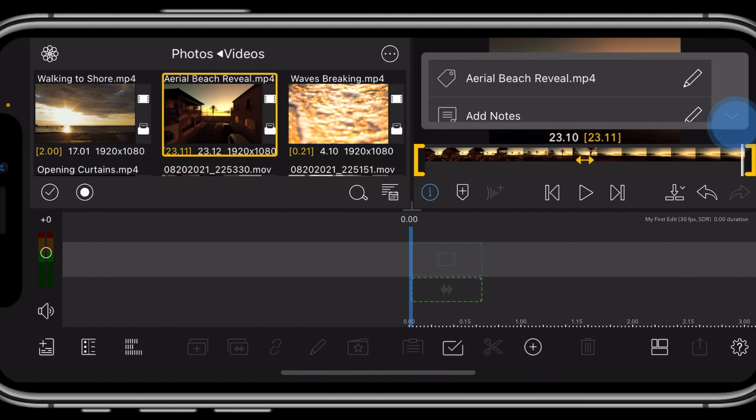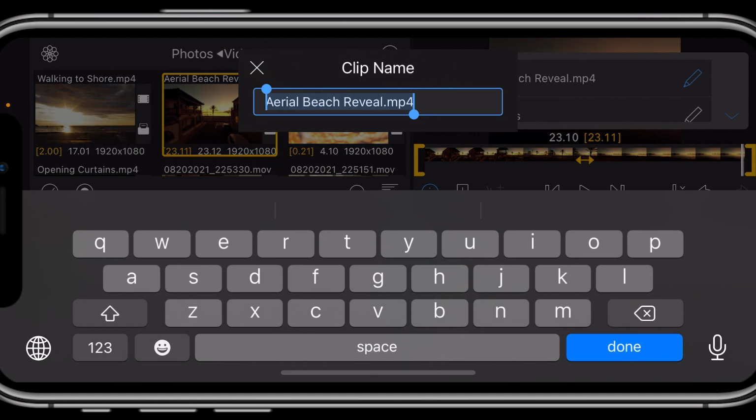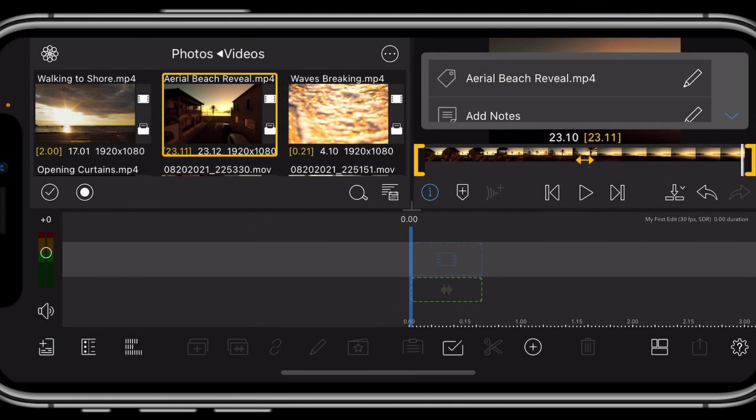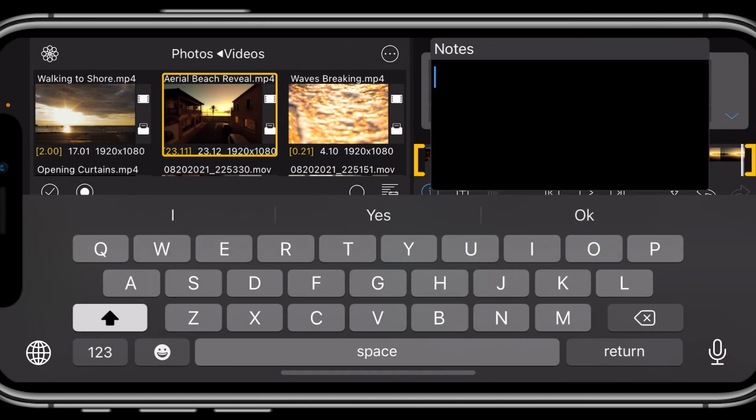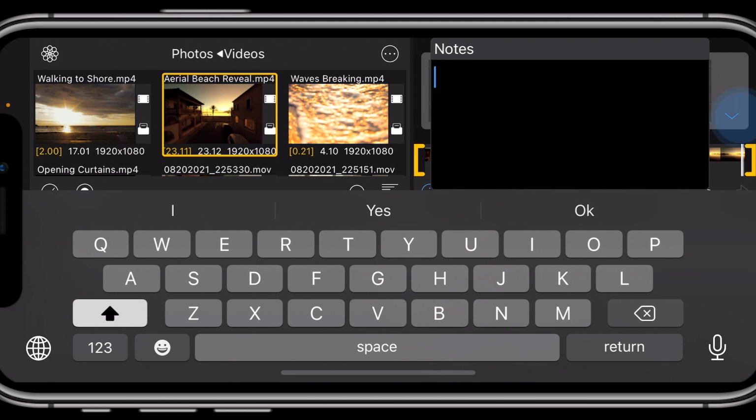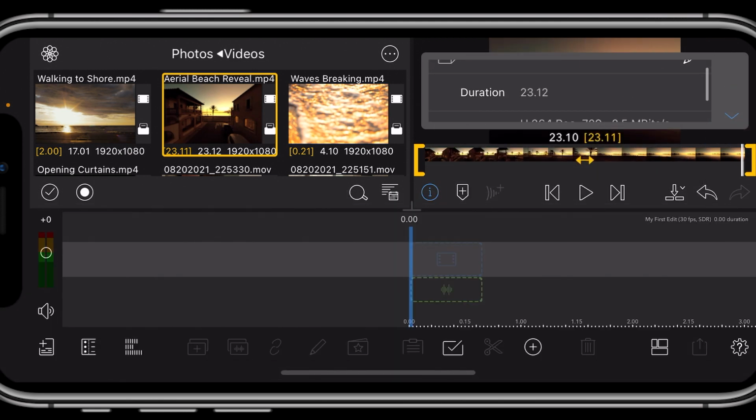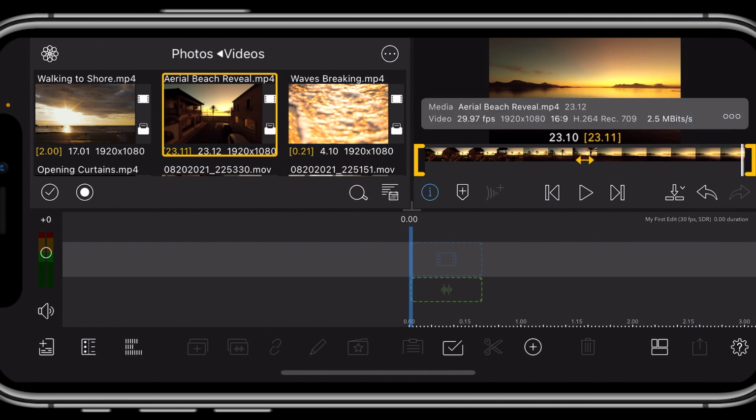These three dots right here, if you click on that, you get a little more information, and you have a few options. If you want to rename this file, you can do that here and rename your clip. If you want, you can add some notes. This could come in handy later. And then you have some information about the clip itself, which might help you with other reasons down the line. And to minimize that, just click right here, and then click here again.